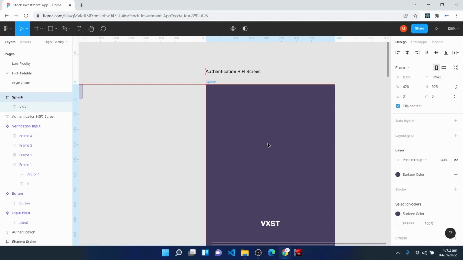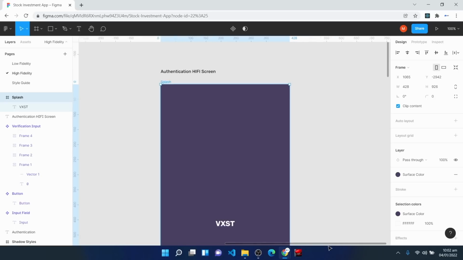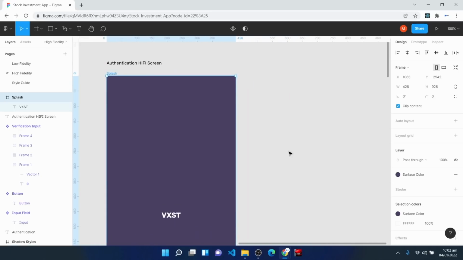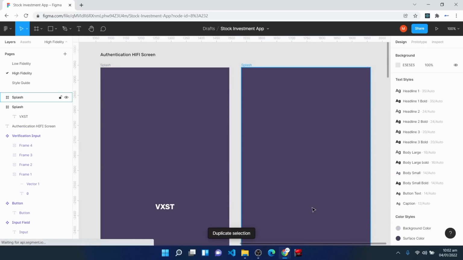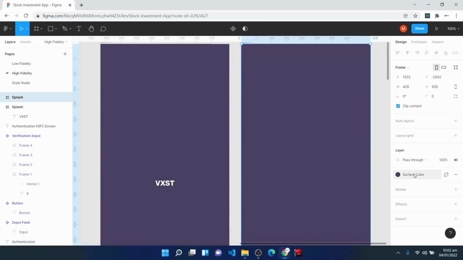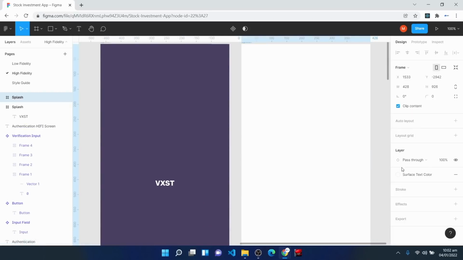So after the splash screen, the next screen to create will be the screen where the user will have to select their authentication action. So I'll duplicate this splash screen. I'll take this out and I'll change the color of this screen now to this. Then come here and rename it auth selection. You can call it whatever you want to call it.